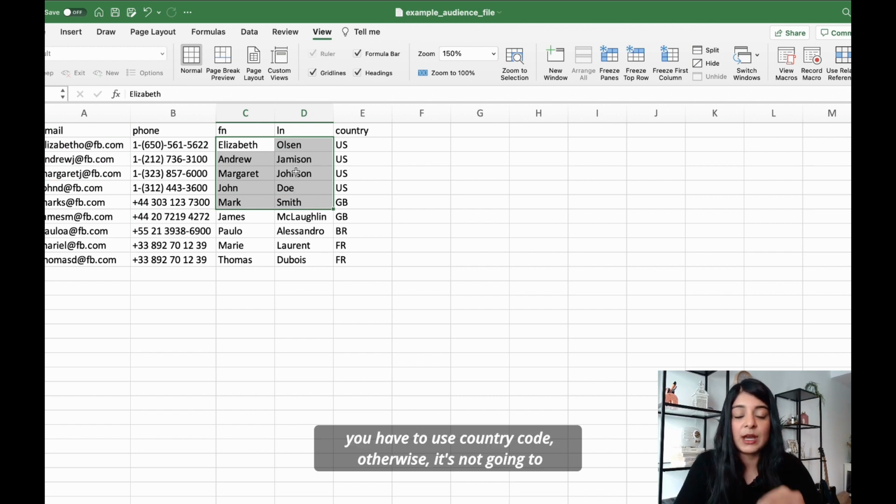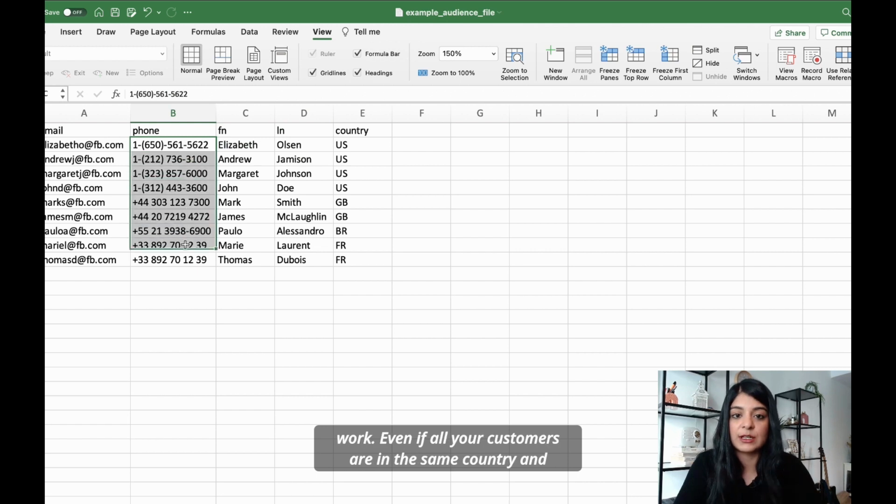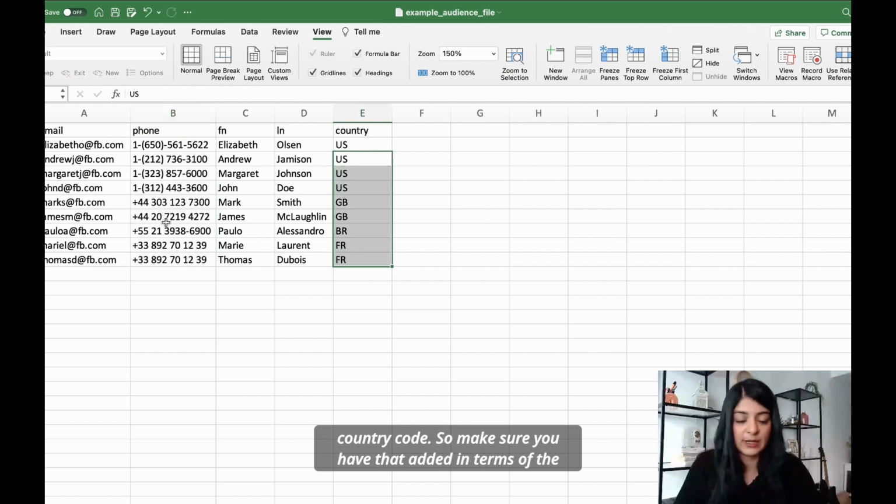Phone number, you have to use country code, otherwise it's not going to work. Even if all your customers are in the same country and you've labeled country, Facebook still wants you to add in the country code. So make sure you have that added.